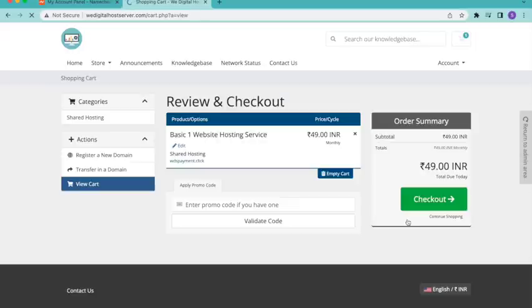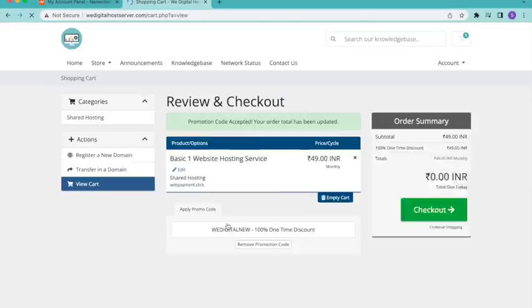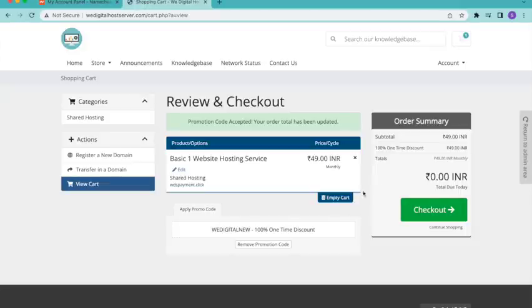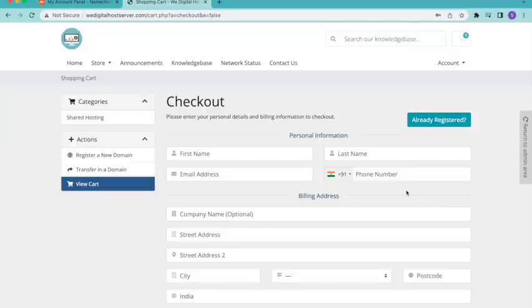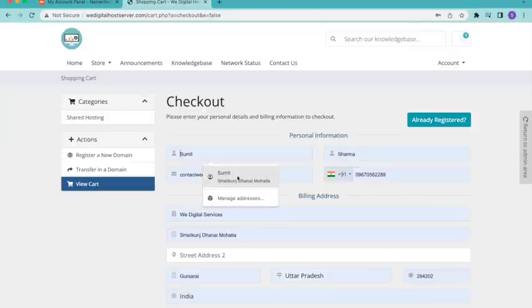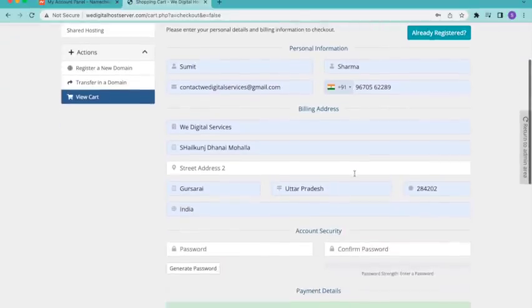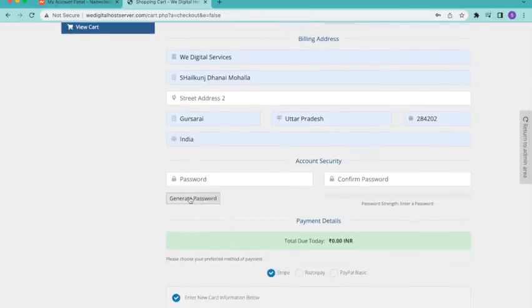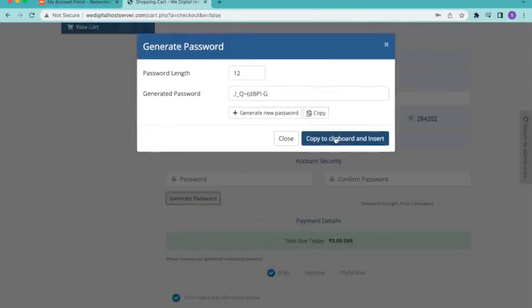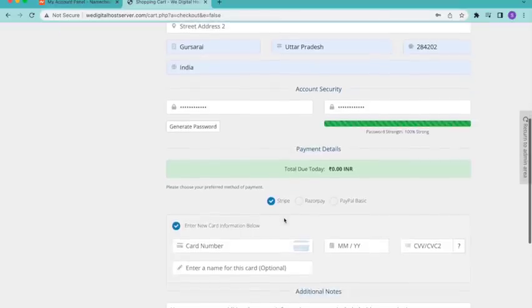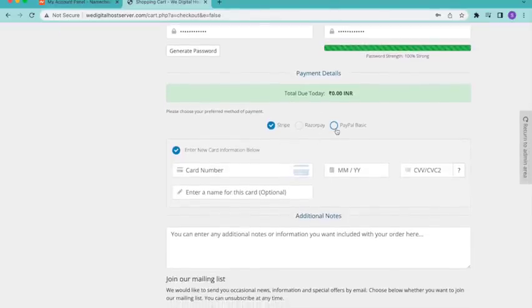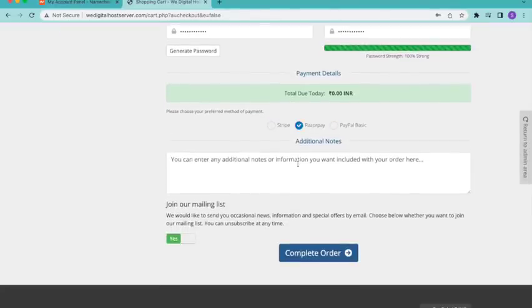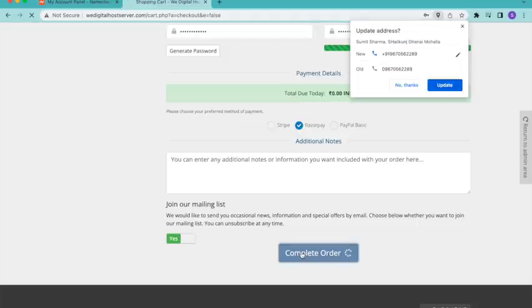In my case, I have a promo code here, so I'm just going to apply it. As you can see, you get a 100% discount, and I have to provide my details, so I am just going to quick fill it. Everything is correct. Now I'm going to generate a password. I'm going to choose my payment method. In my case, I am using Razorpay because I am from India. Complete order.